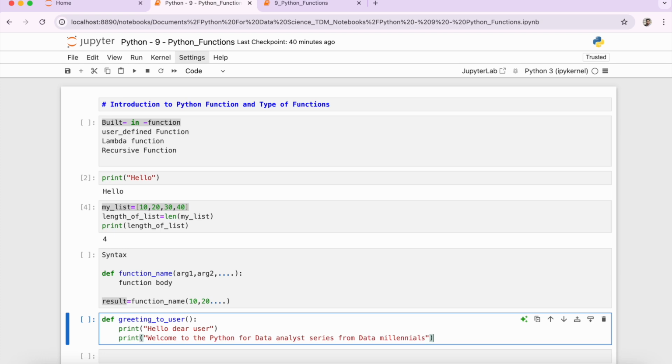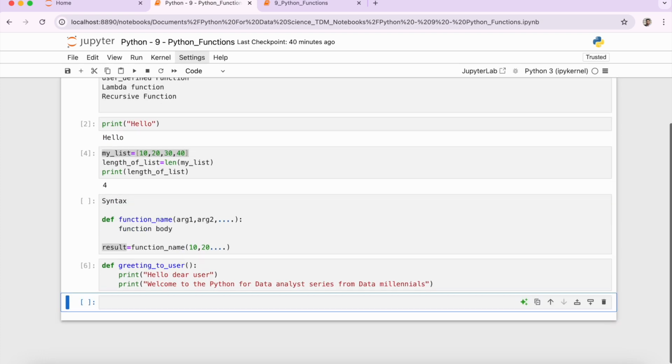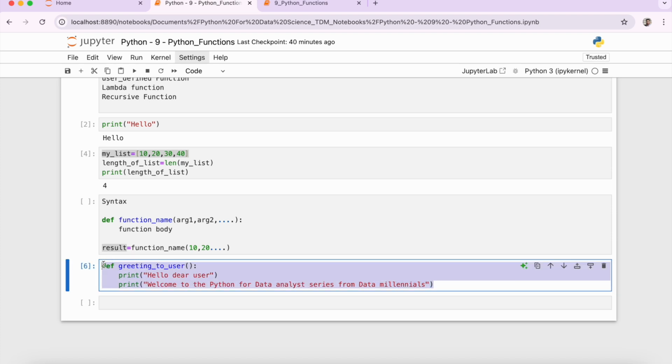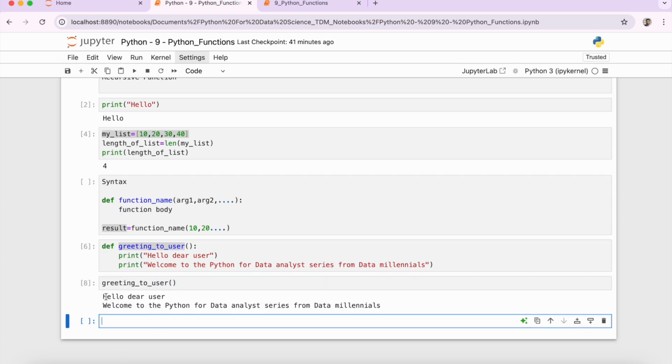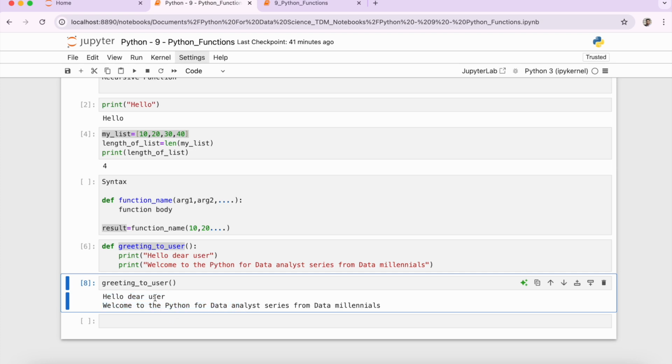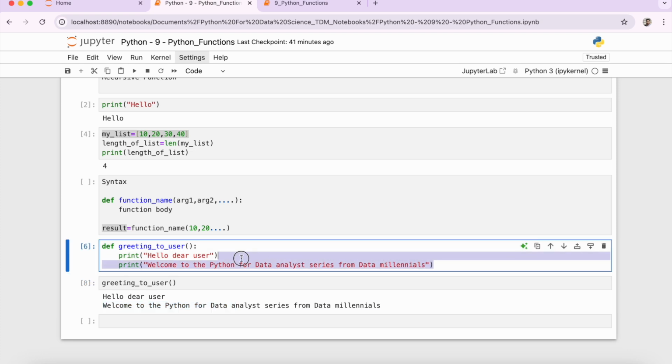Millennials. Okay, now if I run this, nothing will happen, because when you ran this, the function got executed by the interpreter, but you have not called this function. So now if I call this function, basically if I simply write greeting to user and then I give this bracket, this is calling of the function. So now if I run this, you can see that we have two printed lines over here. The first one is hello dear user, and the second one is welcome to Python for Data Analyst series from Data Millennials, which we have given over here in the function body.